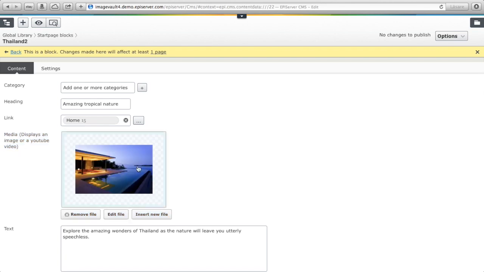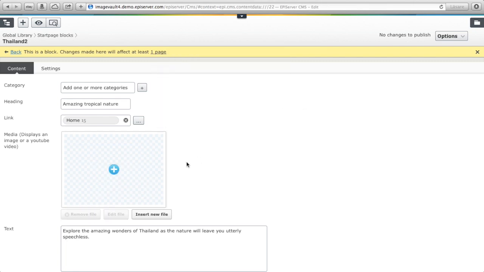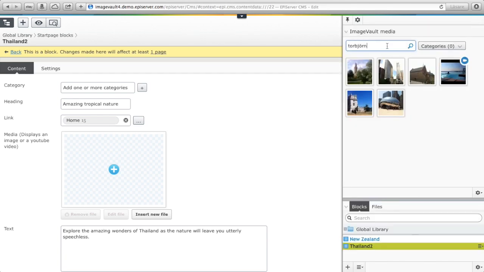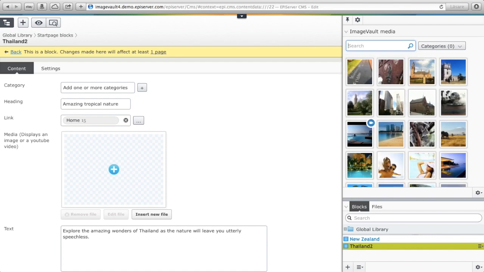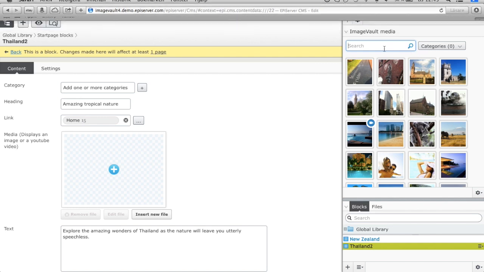And what we want to do is we want to replace the file. So I'm selecting remove file. And then I got some different choices. I can either select the plus sign here, insert a new file, or I can go to this folder. In this folder, I can search for all the files that are located within ImageVault. And I can use the free text search and I can use the categories as well.